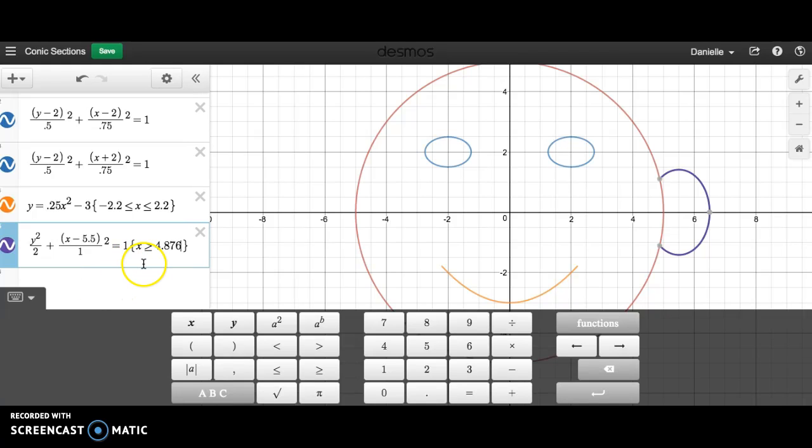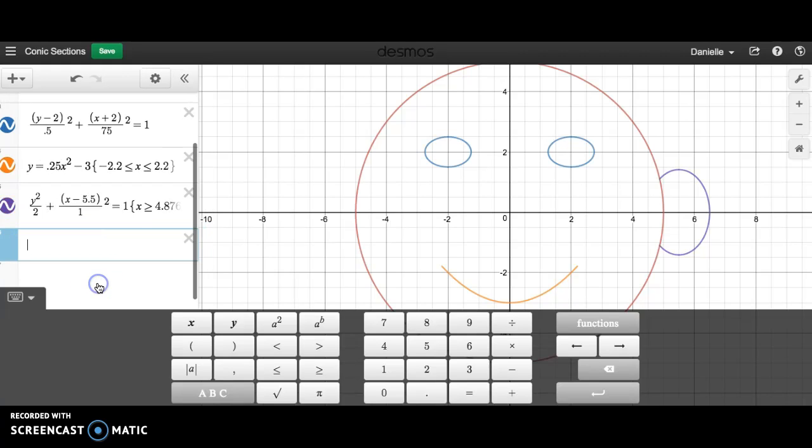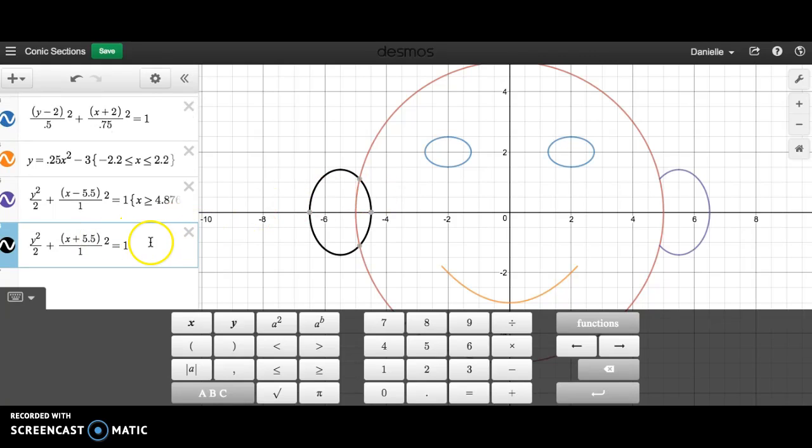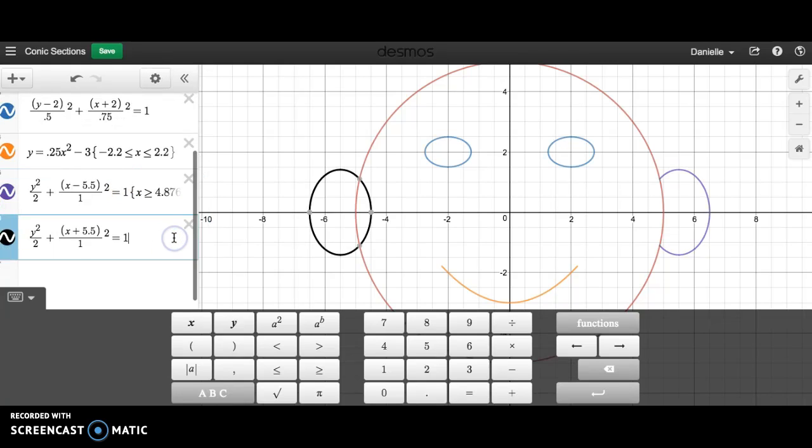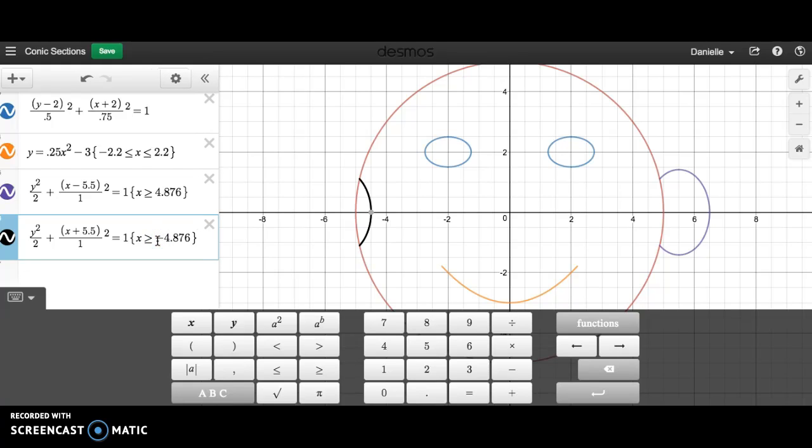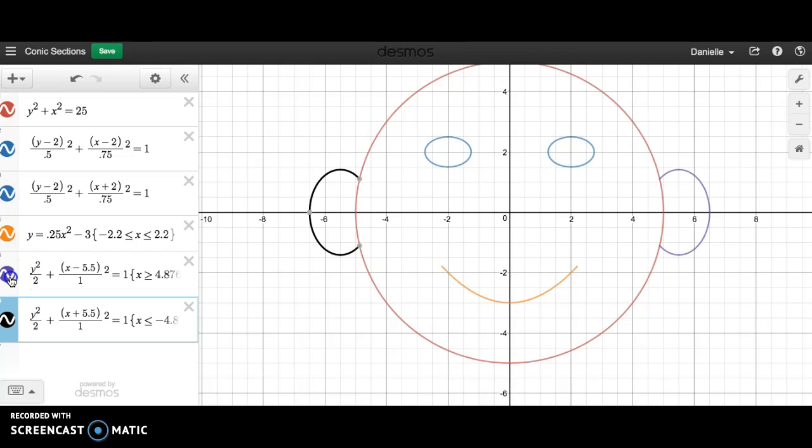So now I've got an ear on one side. I'm going to copy this equation and then just change it to the other side and do the same thing. So here I'm just going to make it a negative. And if I do that, I also have to flip the sign around. There we go. So now I've got ears on both sides of my smiley face.